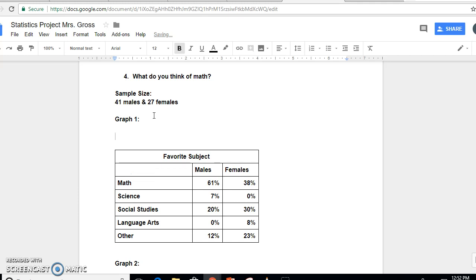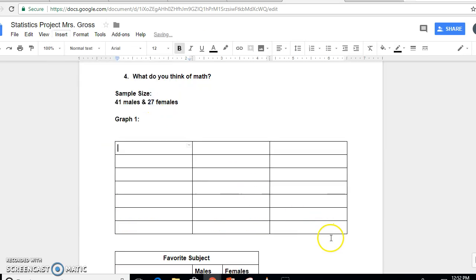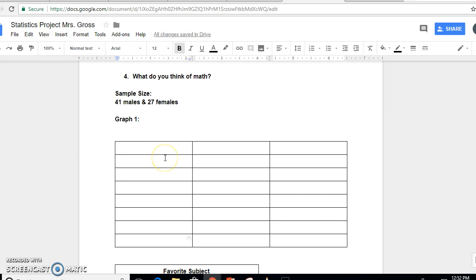All right, so for this one, I have math, science, social studies, language arts, and other. So I have 5. So I'll need 3 columns, and I'll need 7 rows. So you want to click Insert, Table, 3 by 7. And if you get too many or too little, it's easy. Let's say I accidentally did 3 by 8 and I find later that I need to delete one, and I'll show you how to do that really quickly.